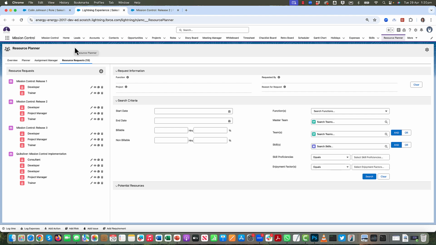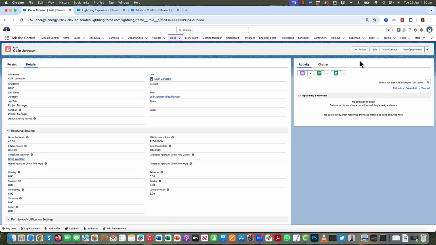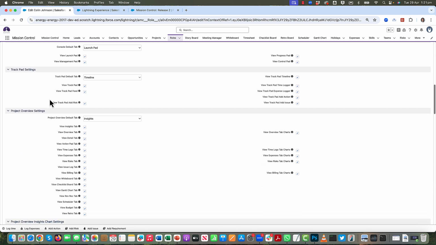Now these can be controlled as to who has access to them. For example, you might want someone to be able to see the overview and the planner, but you don't want them to have access to the assignment manager and resource request tabs. Similar to all other tab control, that's managed by the individual person's role record. So I'll go onto my role record and show you that we've added some new fields that allow you to control who has access to which tab on the resource planner.